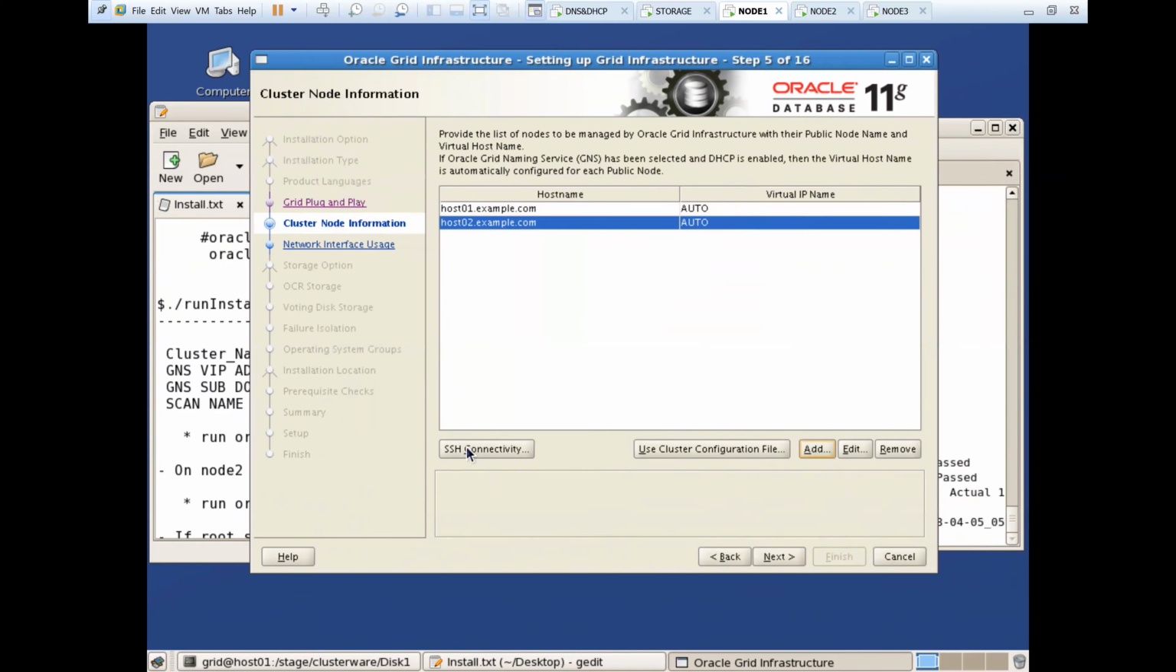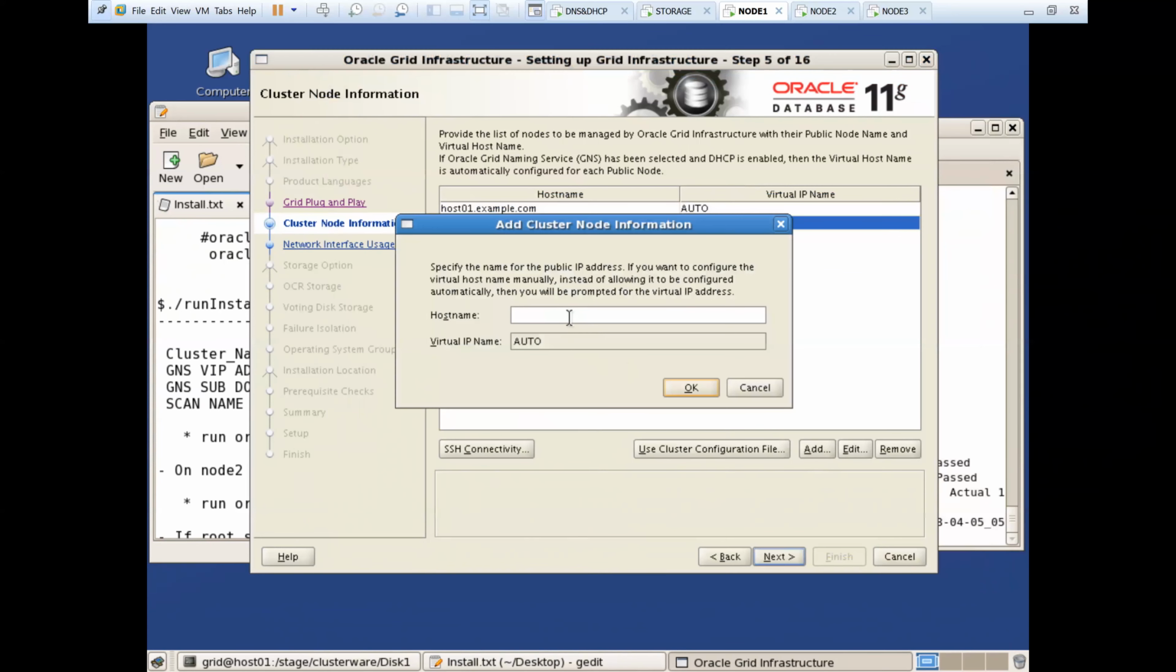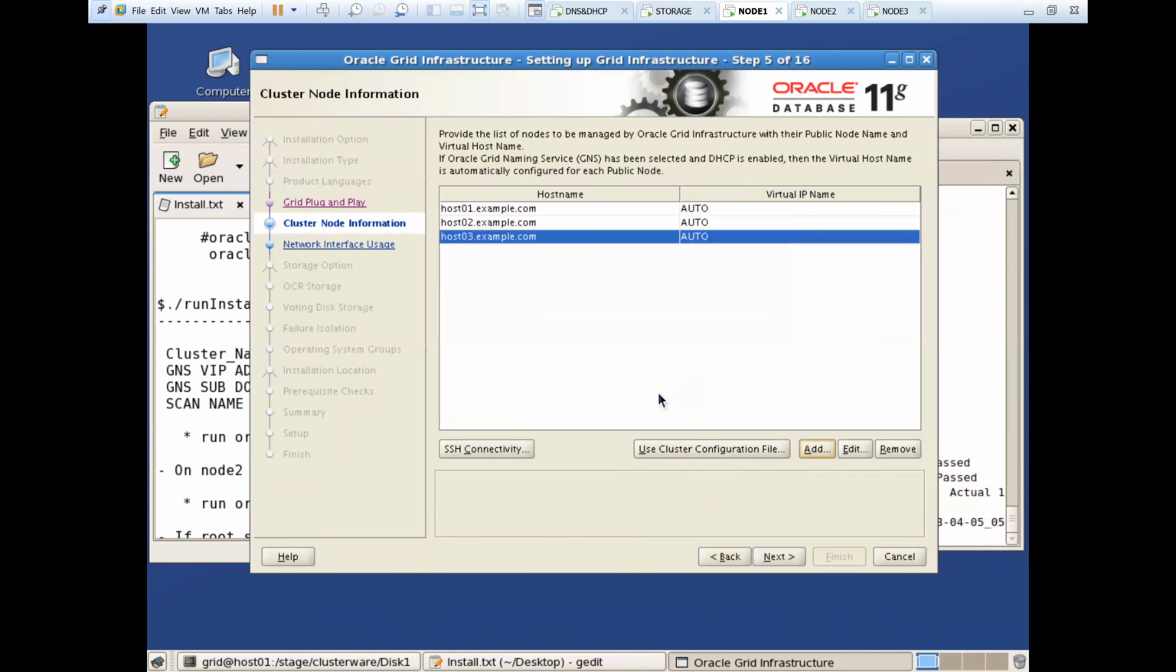Okay, I need to add one more because there are 3 nodes. host03.example.com. Okay. So I just wanted to check if SSH works fine.